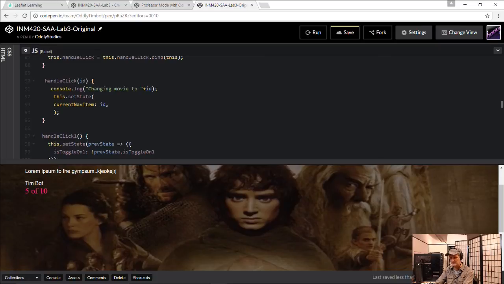Why does that look a little weird? I know why that looks weird. Because I need to put all of this inside of an object. So let me make some curly braces, turn this into an object. And now I'll say current nav item. That looks more like what I want. And in the state, remember whatever the current movie is that we're looking at. So that's going to get that job done.